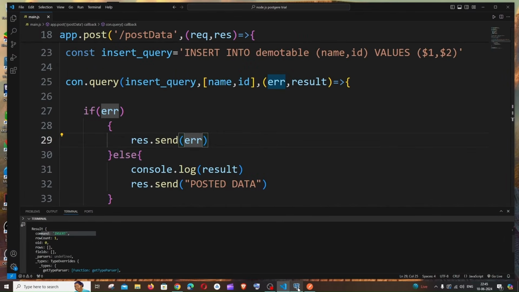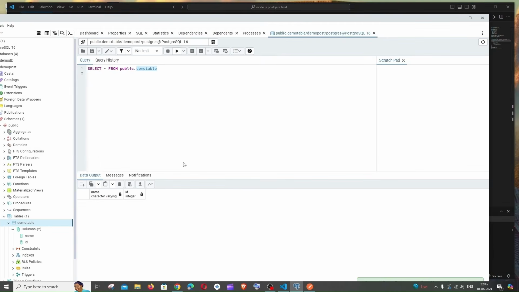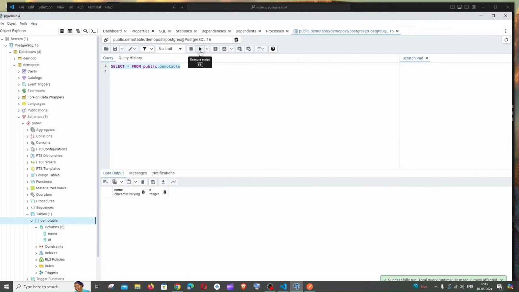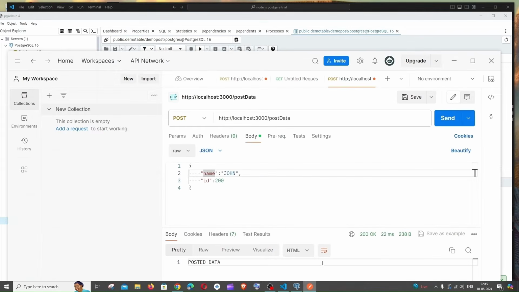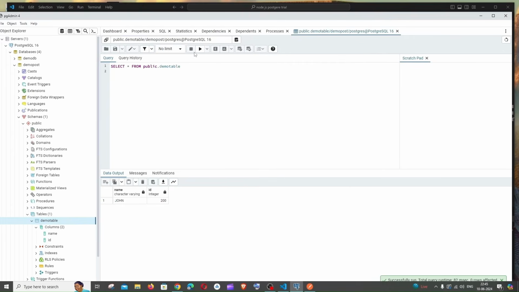So now if I go to my PostgreSQL table and if I just rerun this query, you will be having the run button. Click this. Here you can see I'm having John 200. So if I go with some other ID and some random name, we run again, so we'll be getting this. So the post operation is perfect.